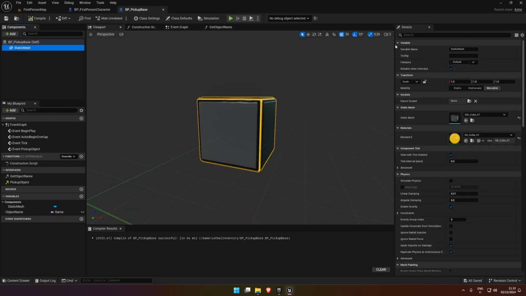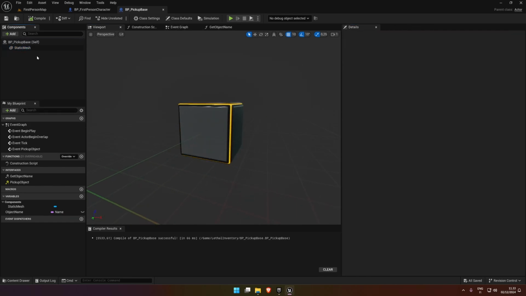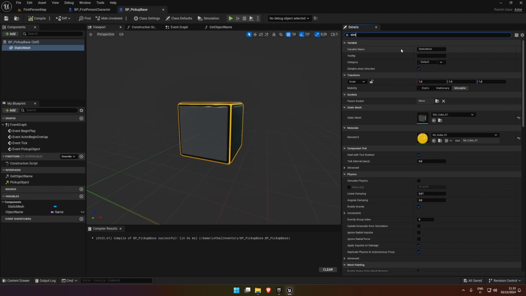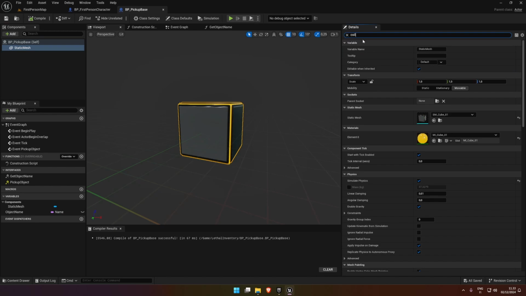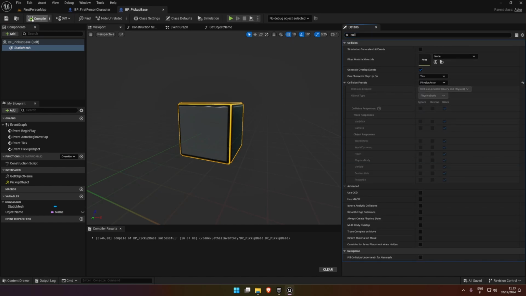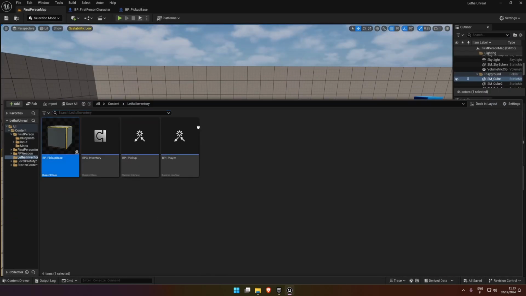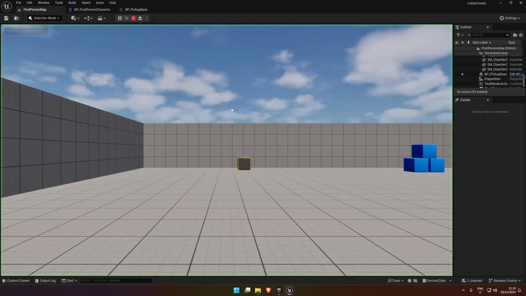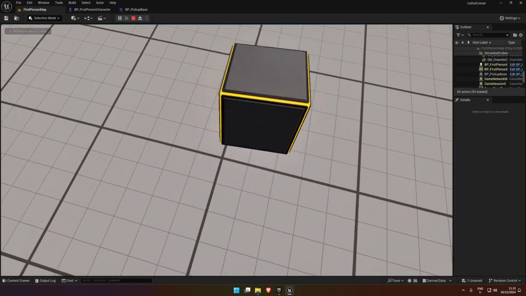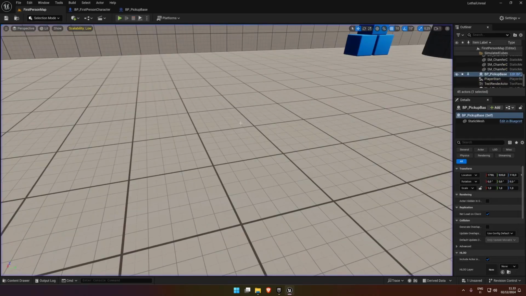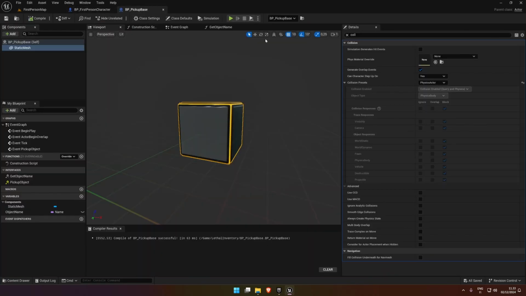If you want the object to simulate physics, you can click on the static mesh, search for simulate, and turn that on. The collision should be fine. So if I drag this into the world now, I pick it up, we can move it around and things like that. That's just if you want to simulate.